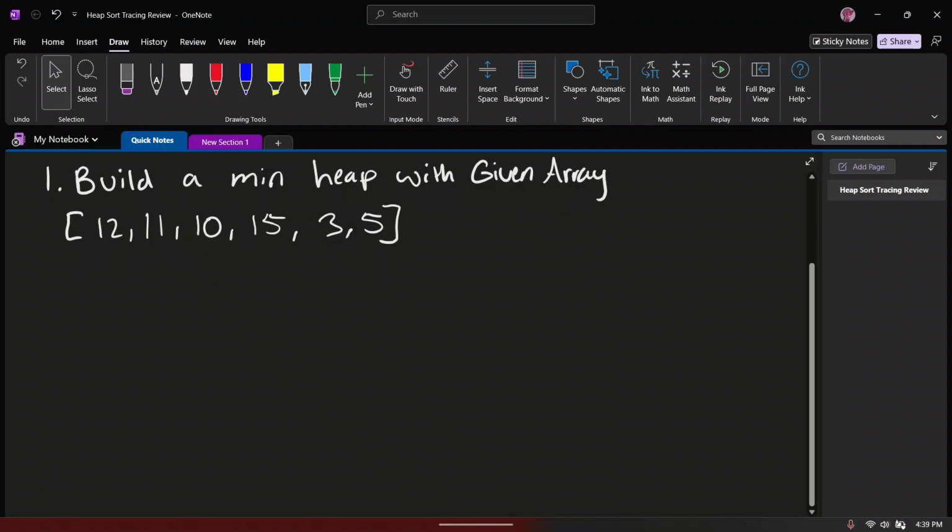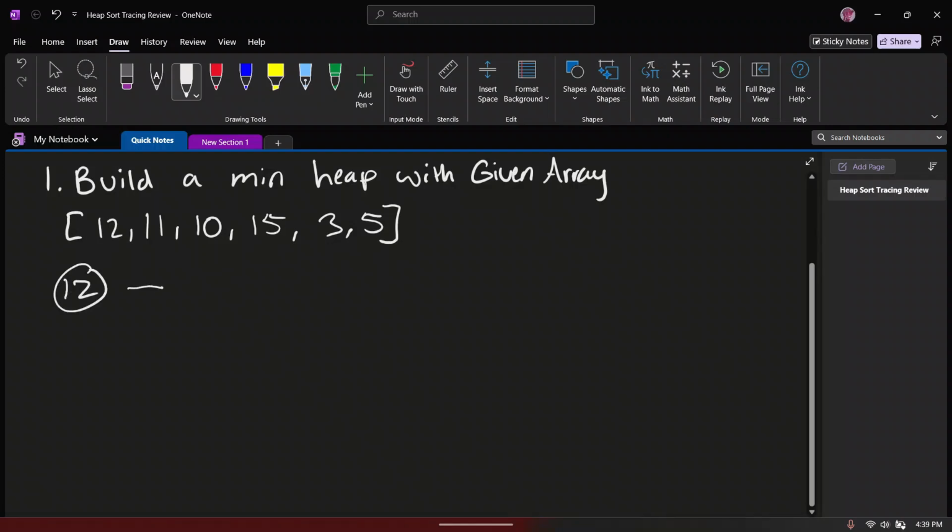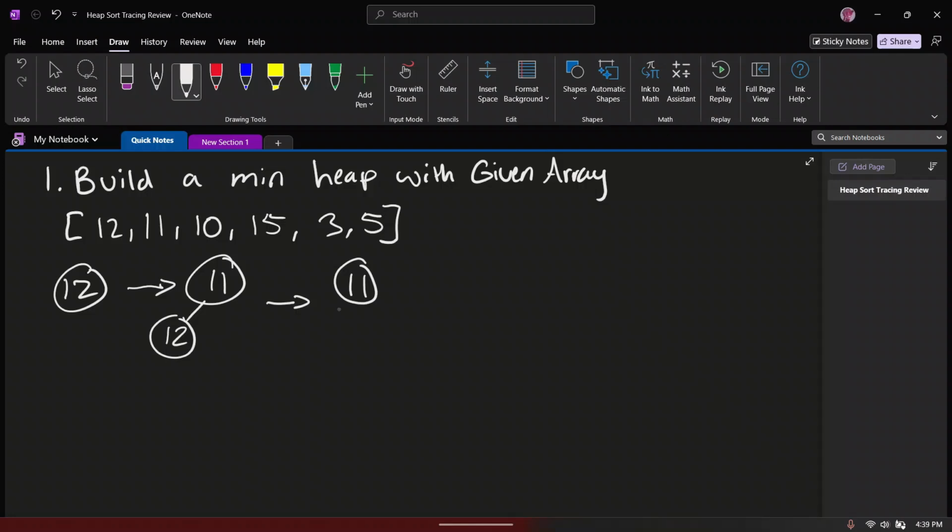So for the min heap, you start off with a 12. Write a 12, and now the next element is going to be 11. So 11 is going to be your root, because that's less than 12. So do 11 and then 12 on the left side. And then over here, this is going to be 11, 12, and 10. 10 is going to be your right side when you insert that.